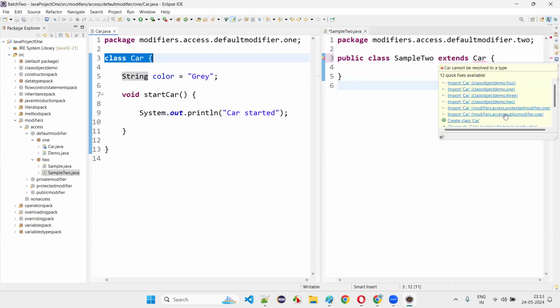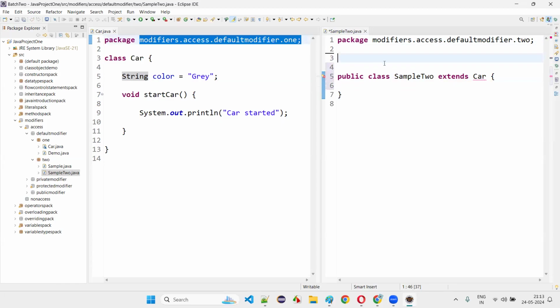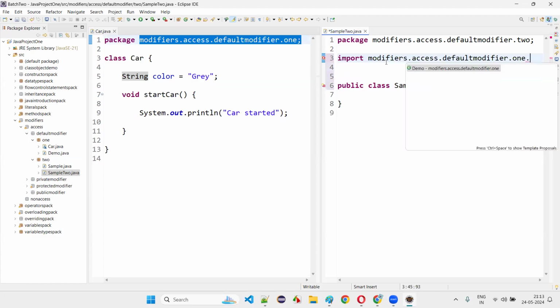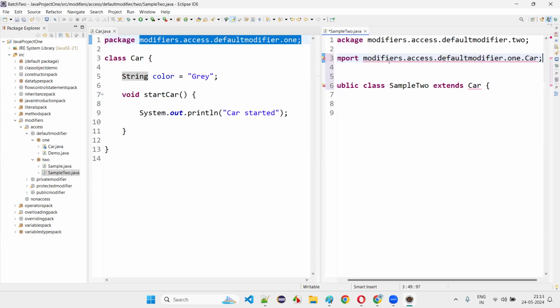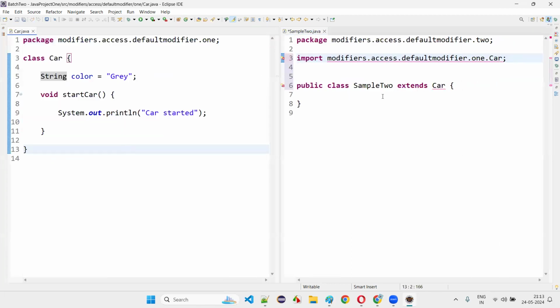Import for the default modifier is not coming. You cannot import, guys. Okay, so I'll copy this package and simply say import, dot car. If I try to do that, I'll get an error here. You cannot import the default modifier specified classes. So you cannot extend also, basically.